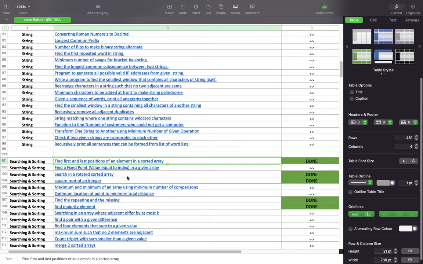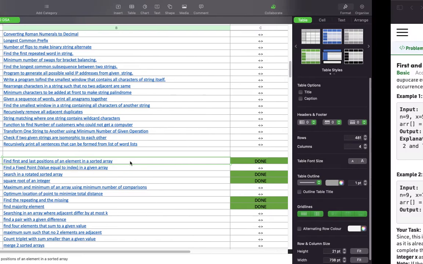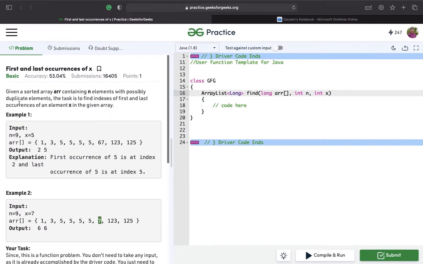Hi, so today we will be going to solve this question. Find first and last position of an element in a sorted array. So this is the question. Given a sorted array ARR containing n elements with possibly duplicate elements, the task is to find the index of first and the last occurrence of an element x in the given array.